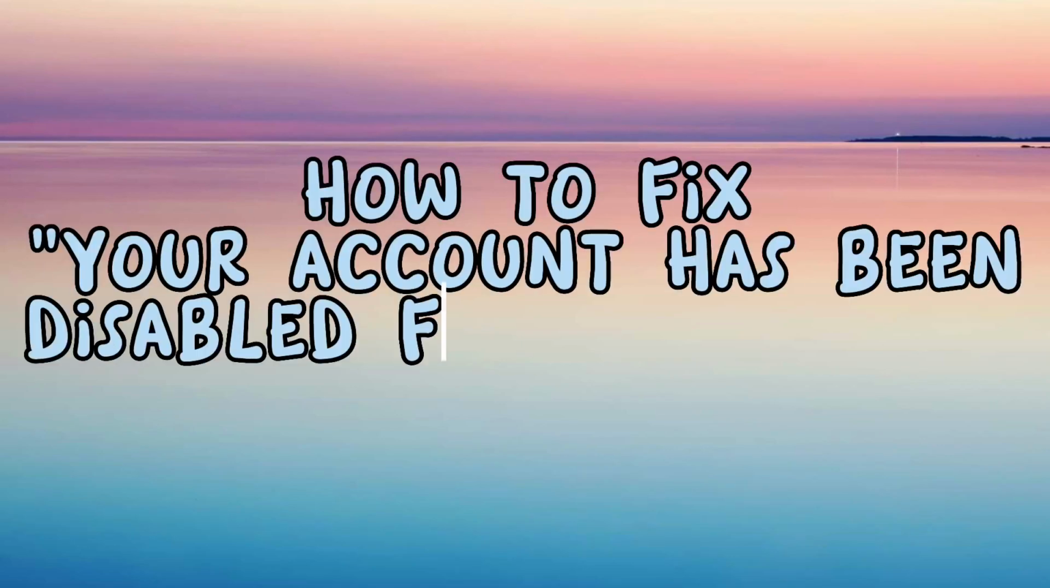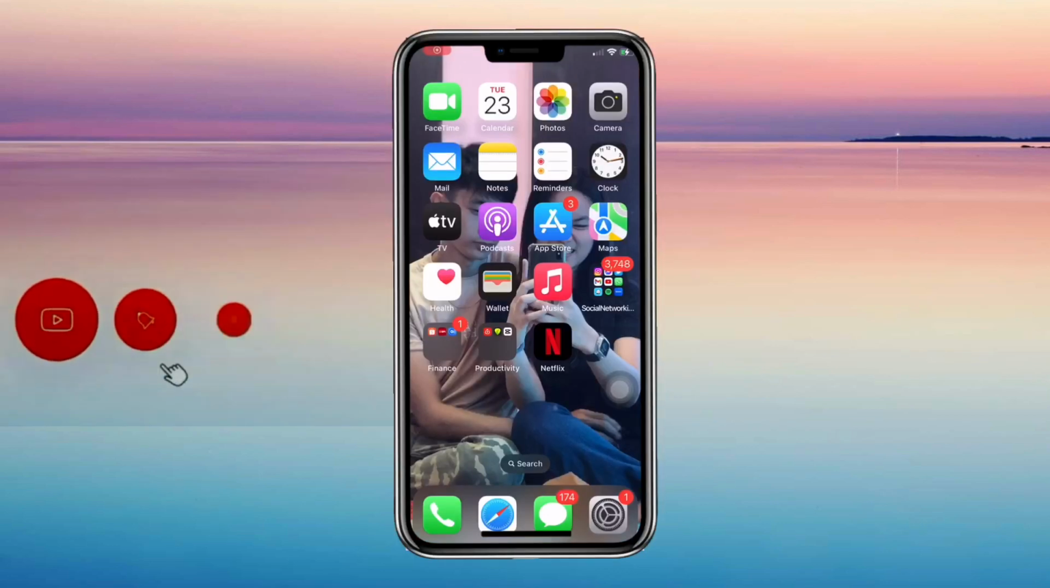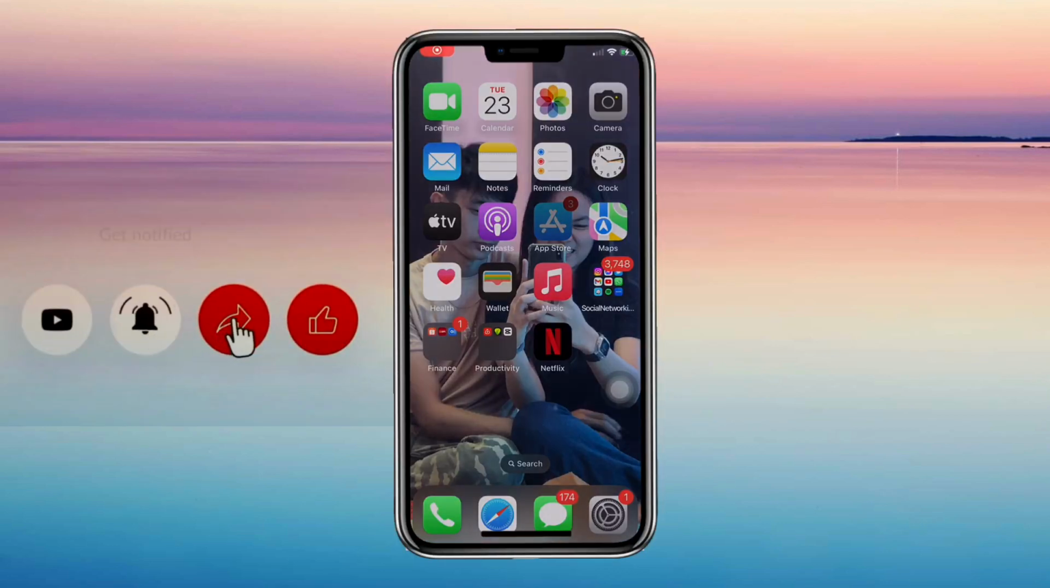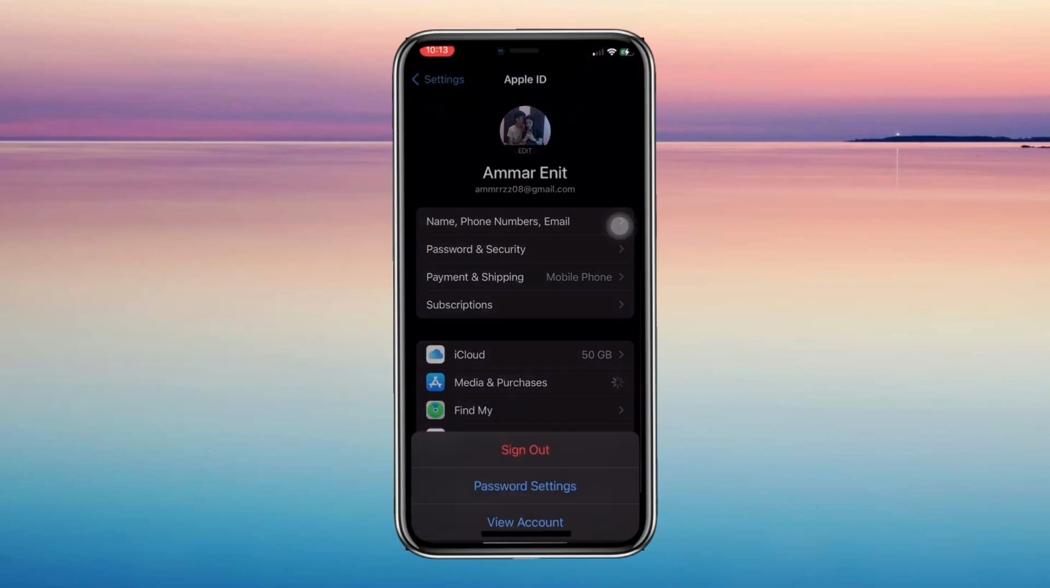Hey everyone, I'm going to show you how to fix your account which has been disabled in the App Store and iTunes. So the very first thing to do is go ahead and take a look at your billing address. Just tap your settings and then tap your name. Afterward, tap media and purchases and tap view account.